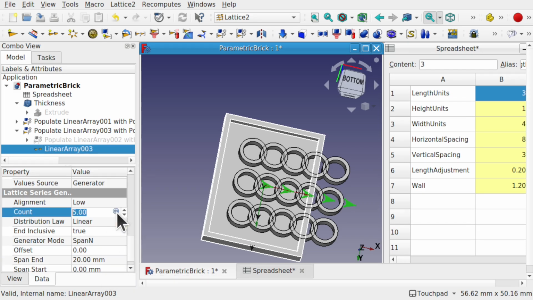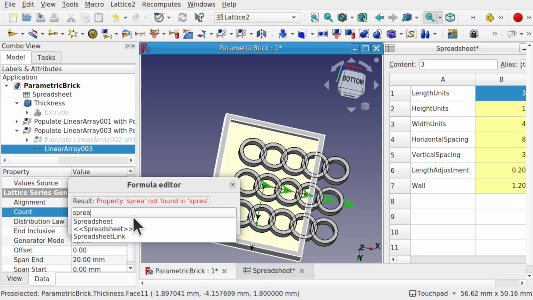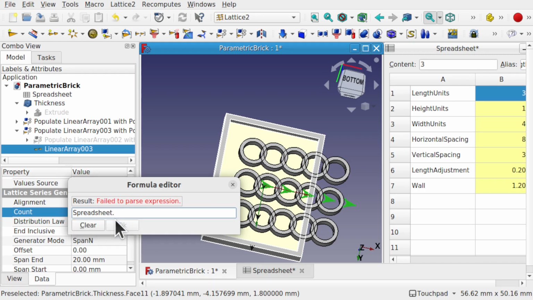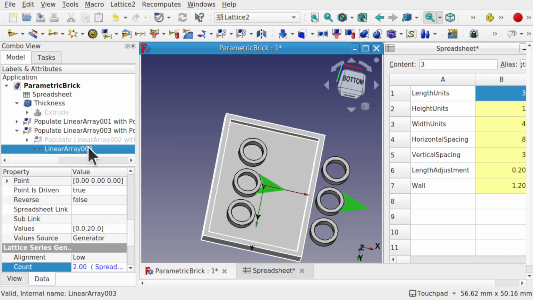Now we'll change the count and the offset. First of all, let's do the count. So we're dealing with the length in here. Spreadsheet dot length units -1. Yeah, okay. Click off, we got the 2, and then come into the linear array, and that's changed the span.